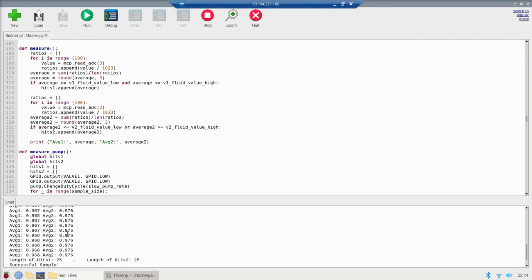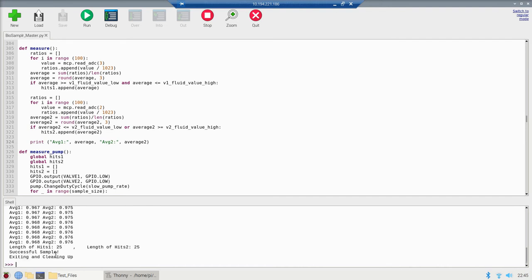And now the way this script is working, it is appending to hits one if sensor one values are within the range, and it's appending to hits two if they're outside of the range. So because it did not see fluid at sensor one, and it did see fluid at sensor two, it's now going to tell us it's a successful sample.